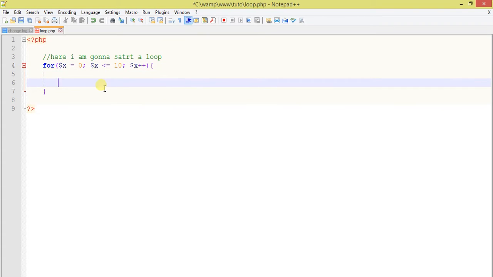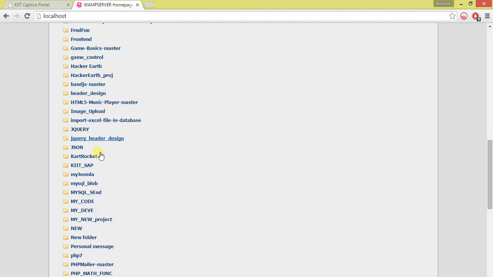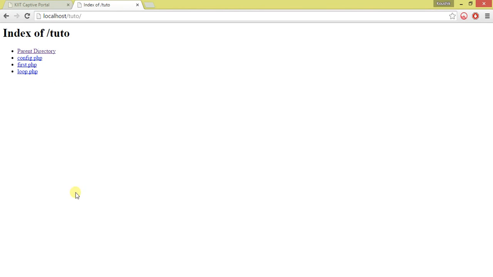So for the for loop, what I'm going to do is echo the variable. The value of x starts at 0, has a boundary of less than or equal to 10, and it increments up to the limit. Let's check. This is my file, loop.php. See, 0, 1, 2, 3, 4, up to 10.